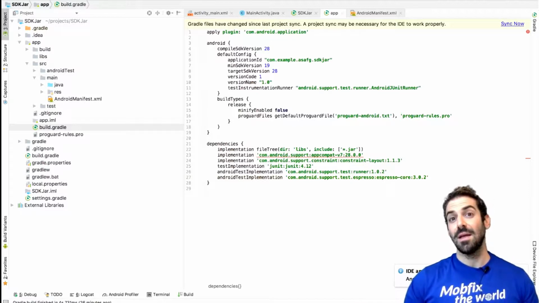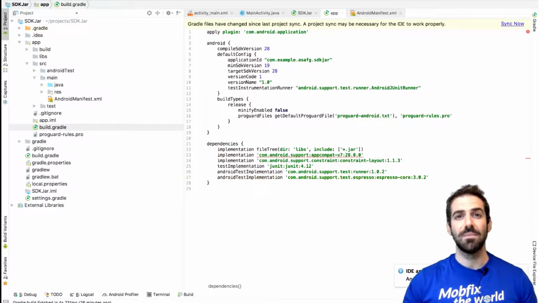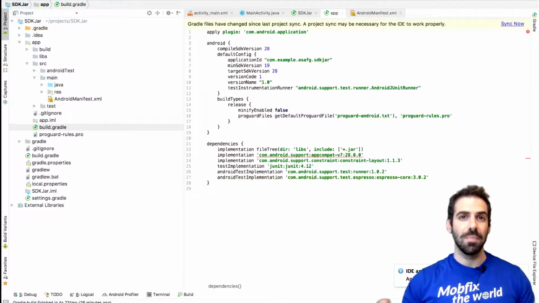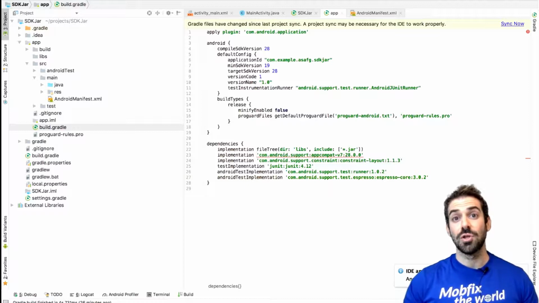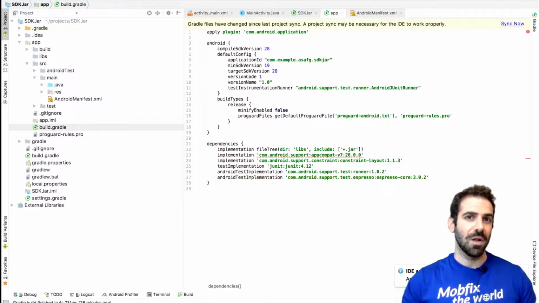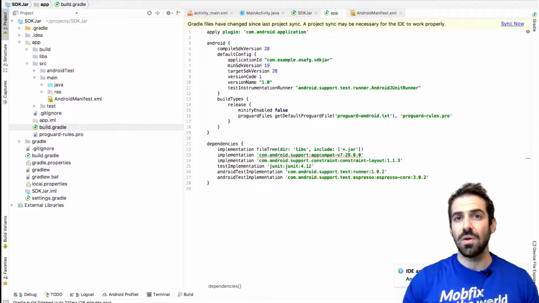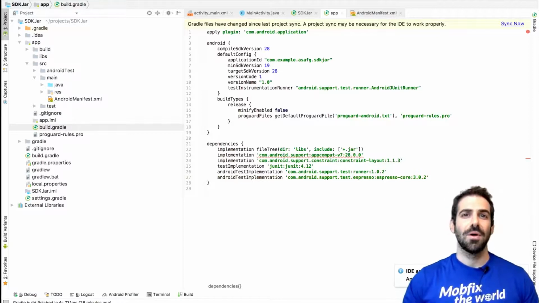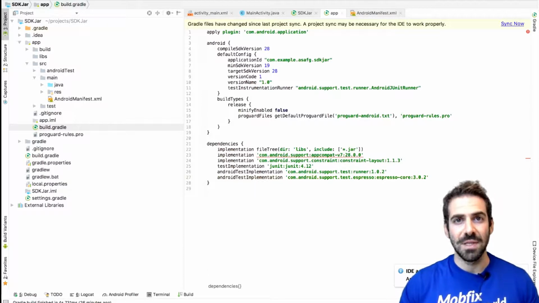Last time we did a Gradle installation for the SDK so you can start using it. It was really simple and straightforward. Today we're going to complete that tutorial with a jar installation, which we also support. If any of you developers want to download the jar file and put it in your project and include it, it's also available and fully documented and really simple to do. So that's what we're going to do today to complete our tutorials on integrating the Mobfox SDK.